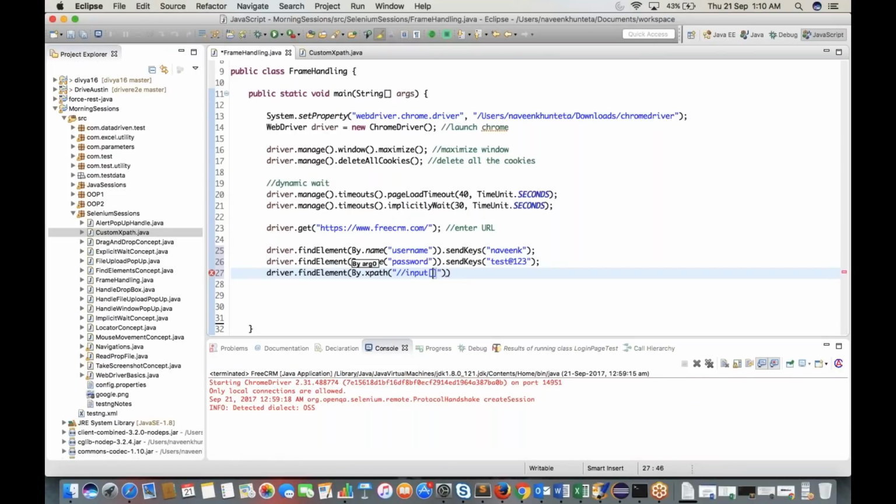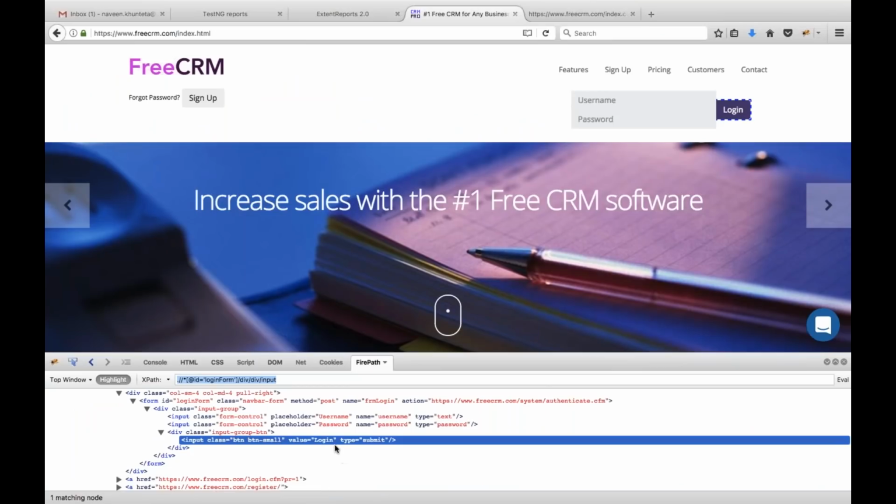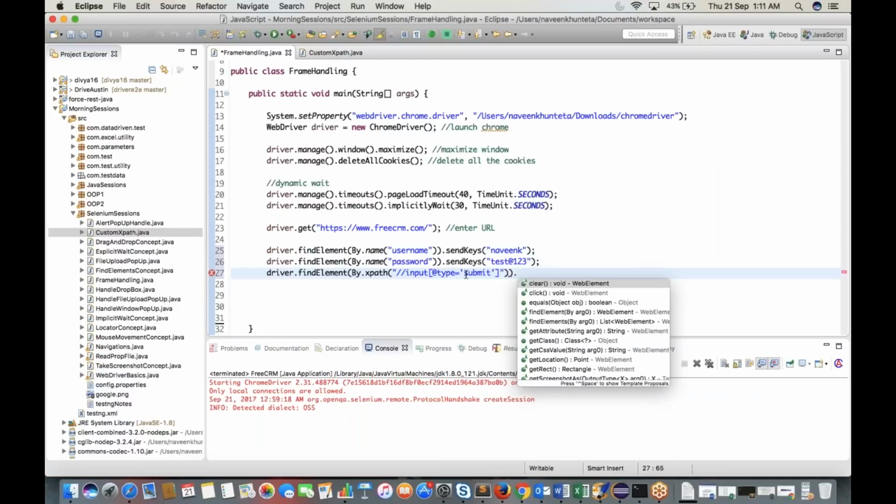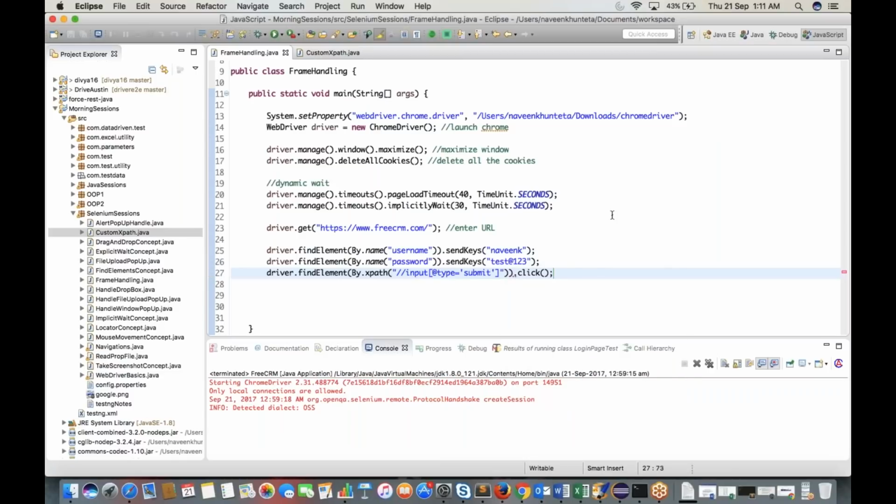Please refer to the video tutorial on how to generate dynamic and customized XPath. Then @type is equal to submit, and click. Let's see whether it works up to here. Let's run this program.